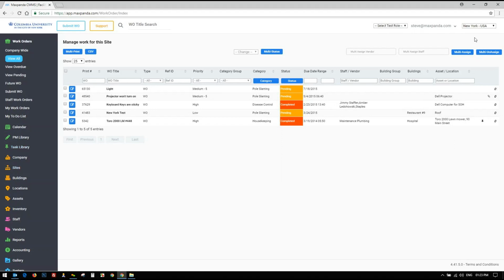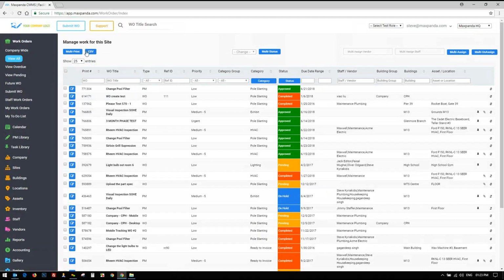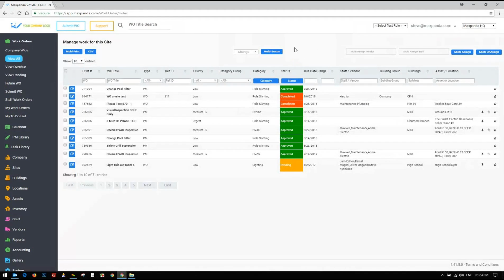Okay, is that clear now with the site management? Yeah. I'm going to stay in the one site just to keep things simple because it sounds like you'll just need the one site. So when I log in, it takes me to my default site, which is Maxpanda headquarters. Now let's look at the roles, who can see what in your account.